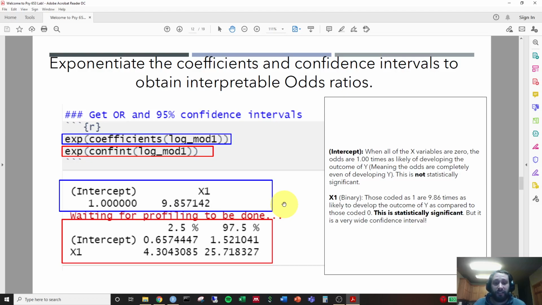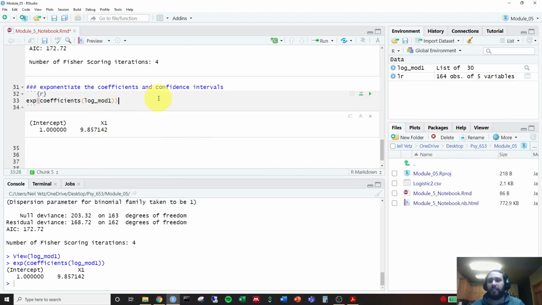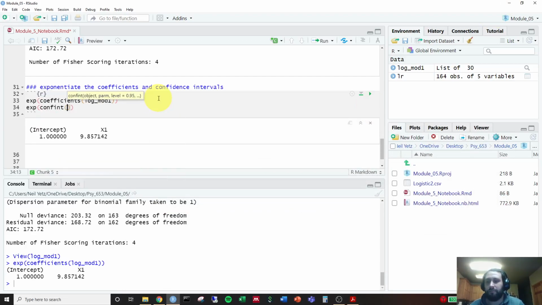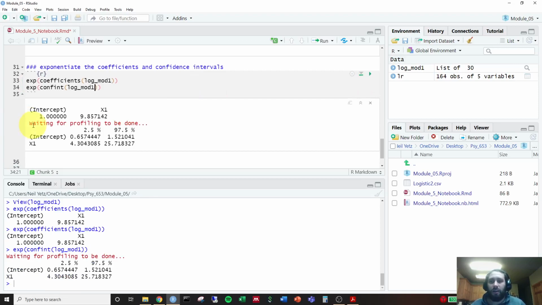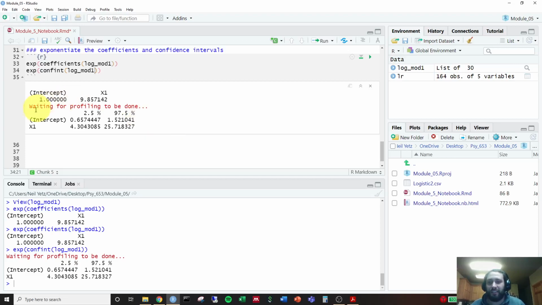This is statistically significant, but I want you to notice with this confidence interval, when we calculate it, it's a very wide confidence interval. So let's go ahead and calculate that. We're going to do exponentiate of confint of log_mod1. And let's just run this whole thing. It's always going to have that waiting for profiling to be done. I don't know why it's there, but don't worry about it. It's just always going to be there.